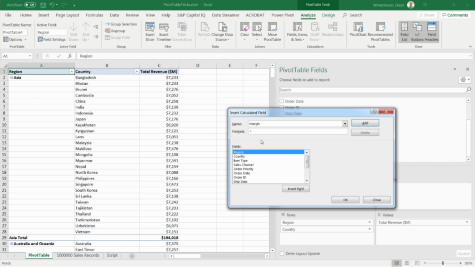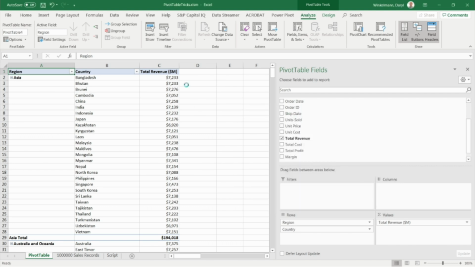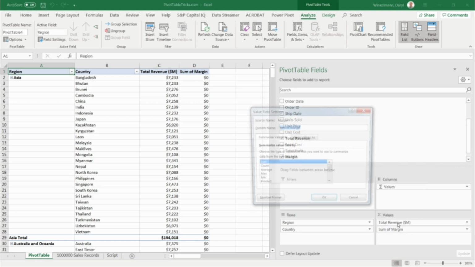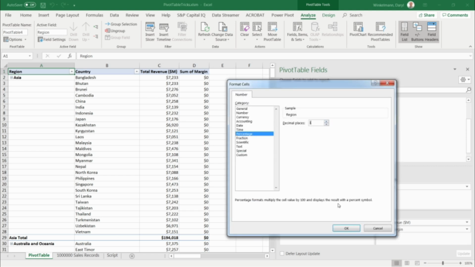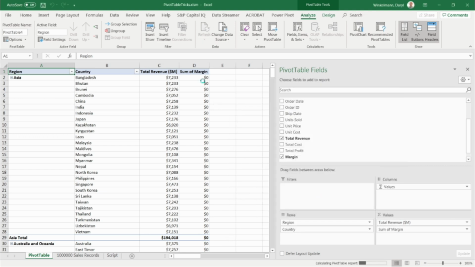And the formula is actually really simple. It's going to be total profit divided by total revenue. Okay. And I click OK. Right, and you can see that it's in dollars. So I'm going to come over here to sum of margin, go to value field settings, change the number format, and go to percentage. We'll add one decimal place. And that's how you create a calculated field.